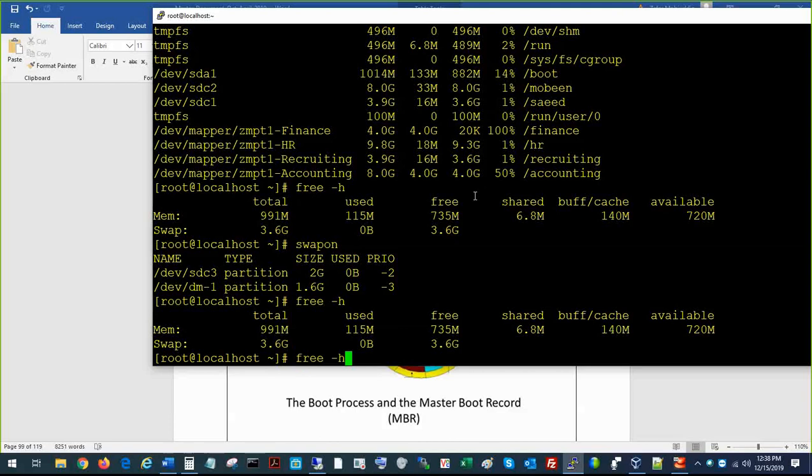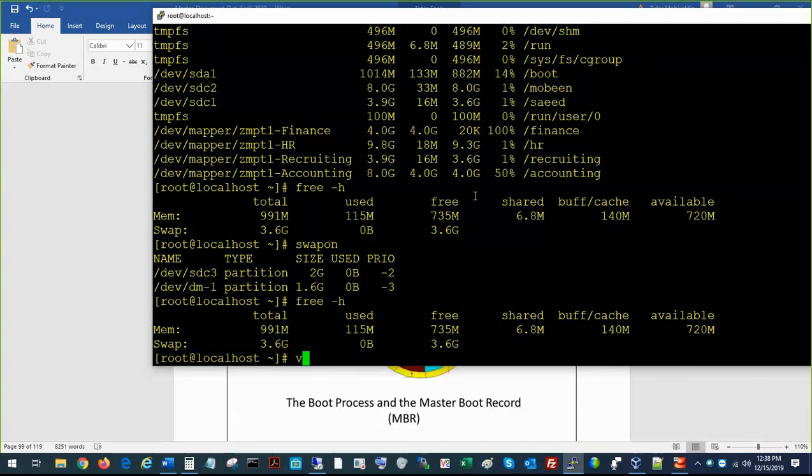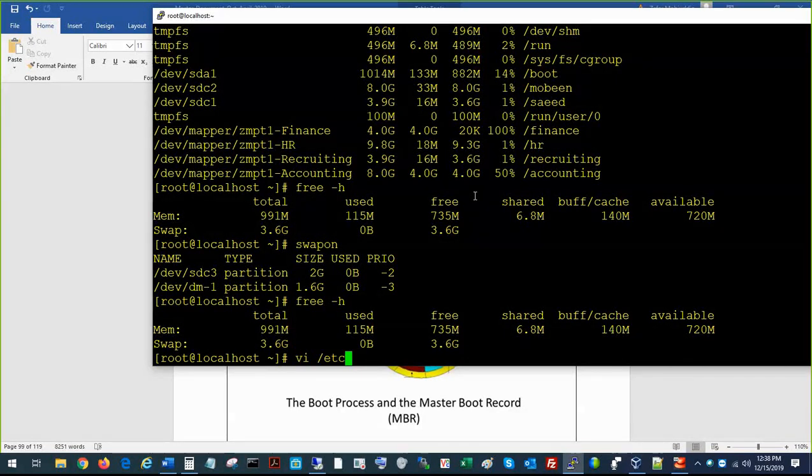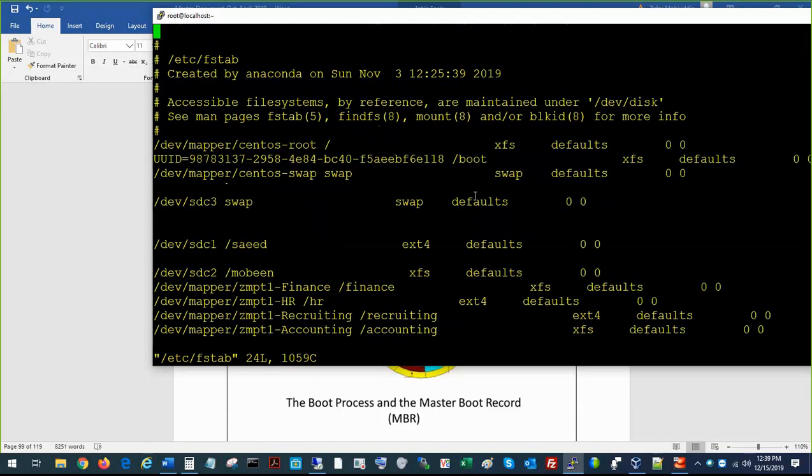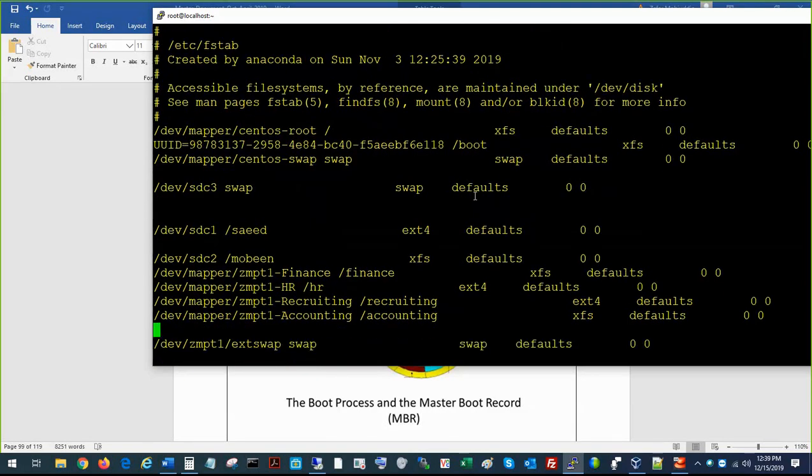Yeah, that's a good question. Let's go ahead and make a bad entry right now. Just only one, we don't need to do more. Just take accounting and change it to ext4 and check it out.